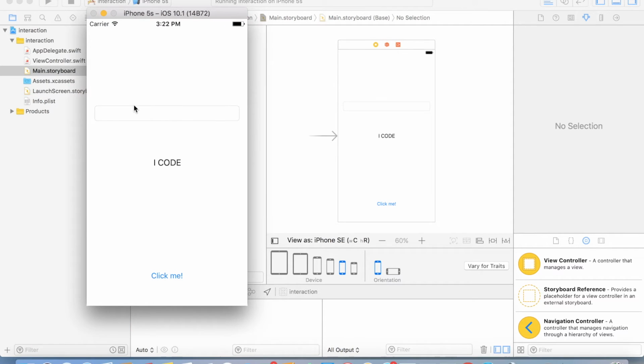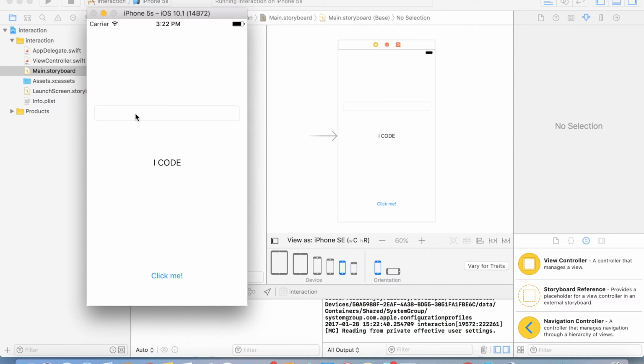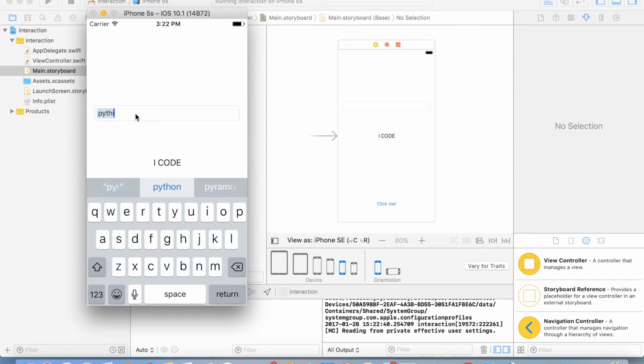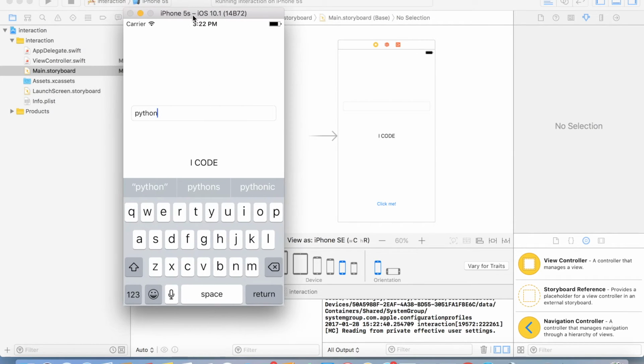Now let's type in some text, something like Python. And now, if you see, you can't really tap on the button because the button is now beneath this keyboard. So we can't actually tap on the button. Let's just try if the keyboard disappears if we tap on the parts of the screen other than this text field. And no, it's not disappearing.